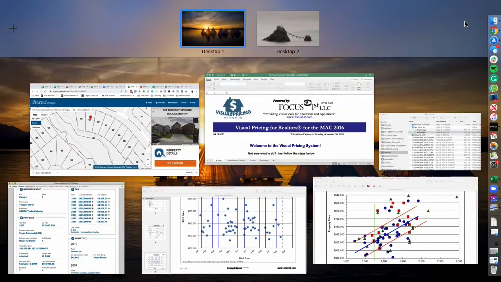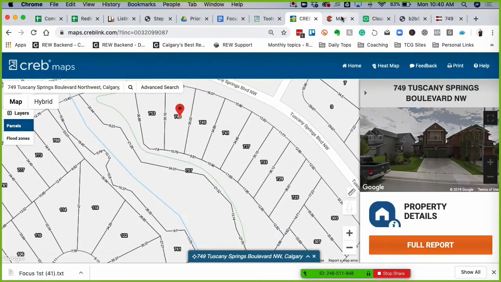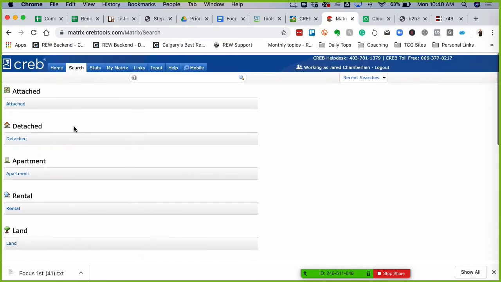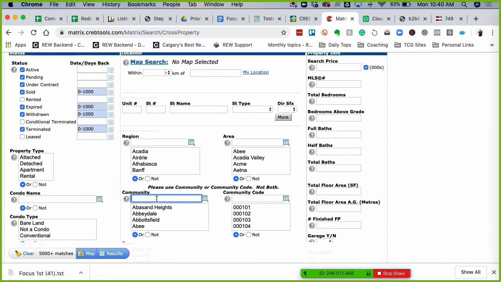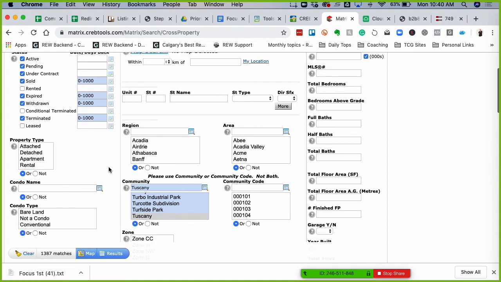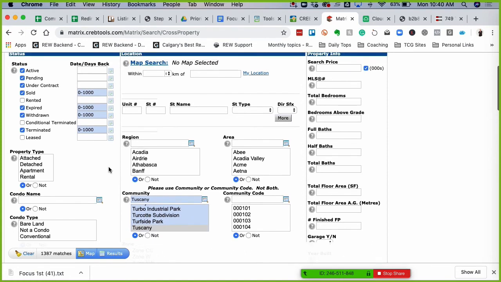Open up your Matrix. Property. Put your community as Tuscany. And so there's tons of properties in Tuscany, right? Is there a reason you do it all the way to 1,000? I just pull 1,000 days, and then I let the Excel sheet determine what 6 months. Okay. Because it will actually pull data.